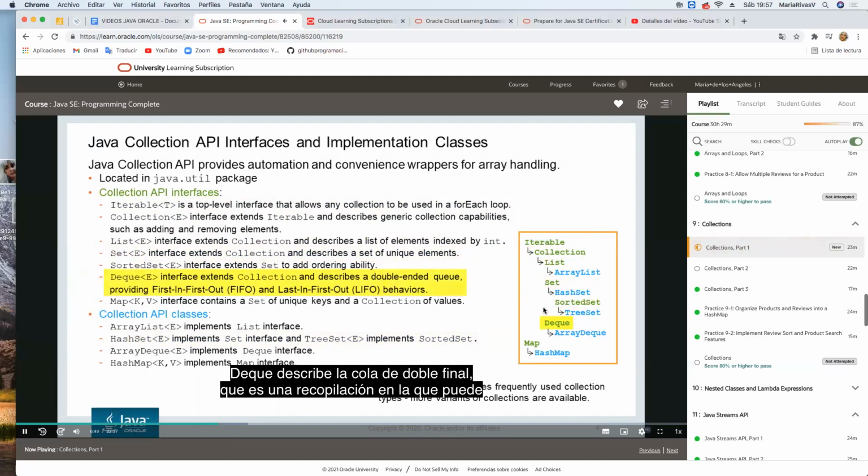Deque describes a double-ended queue, which is a collection where you can add elements to top or bottom and remove elements from top or bottom. So with that, you can implement algorithms such as first in, first out, or last in, first out. Imagine the deque as a deck of cards, and you can draw cards from the top of the deck or from the bottom of the deck. That's a typical example you can use to compare the behaviors of the deque.